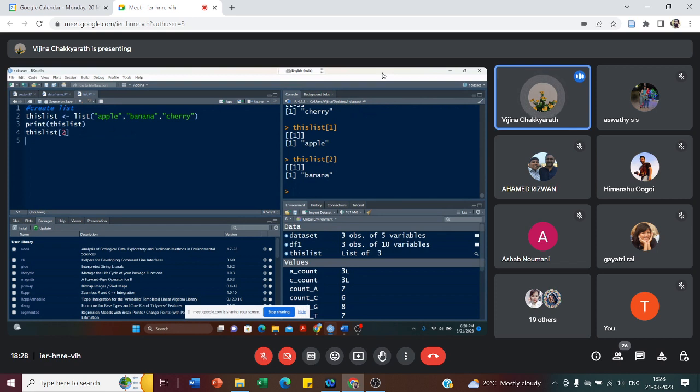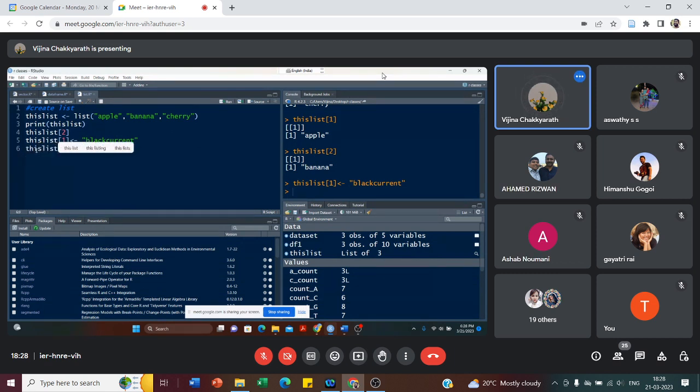Then if you want to change the value of a specific item, for example instead of apple you want black currant, you can change it the same way, similar to a vector. This list of square bracket one, then we assign the value black currant. Then print this list. Instead of apple it changed to black currant: black currant, banana and cherry.